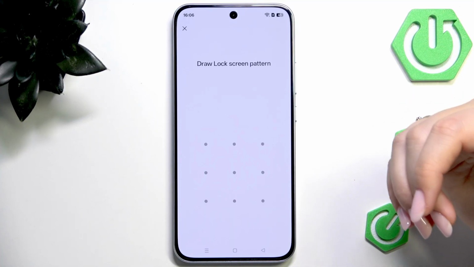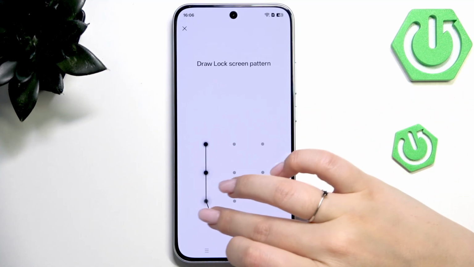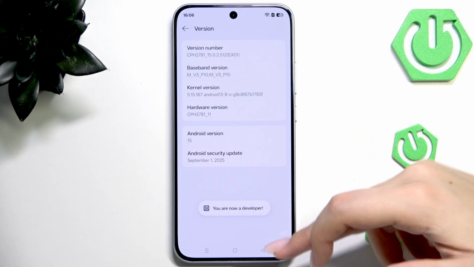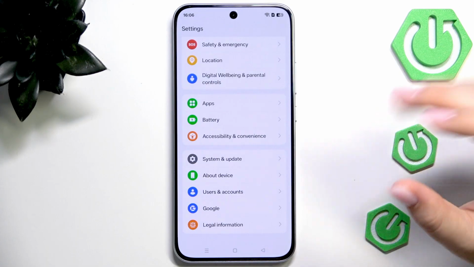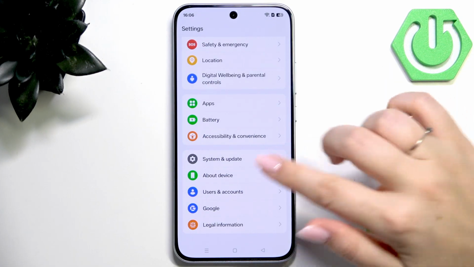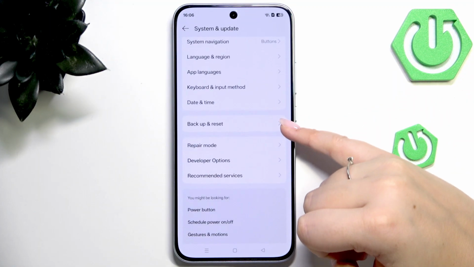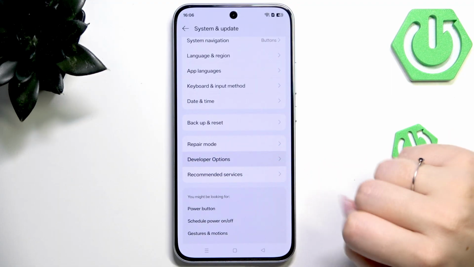If you've got any kind of screen lock, then you will have to enter it to confirm the whole step. And here we've got the information. So now we can go back to the general list of the settings, and here go to System and Update. Now let's tap on developer options here.